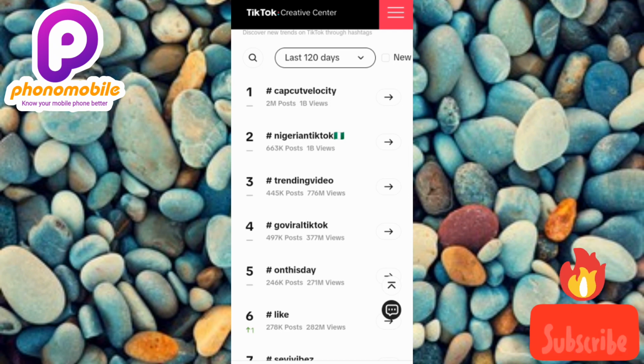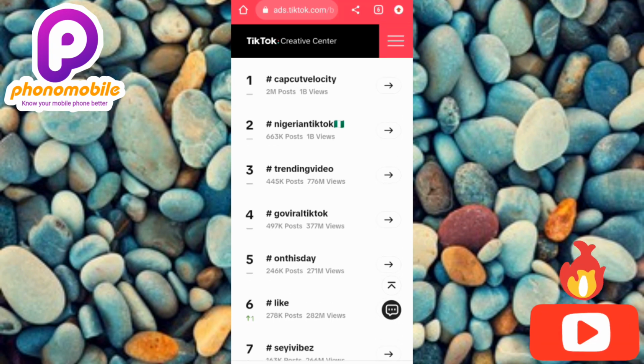You can see CapCut Velocity is number 1. It has 2 million posts and 1 billion views. The second one is Nigerian TikTok with a flag. It has 663,000 posts and 1 billion views. The next one is trending videos. It has 445,000 posts and 776 million views.